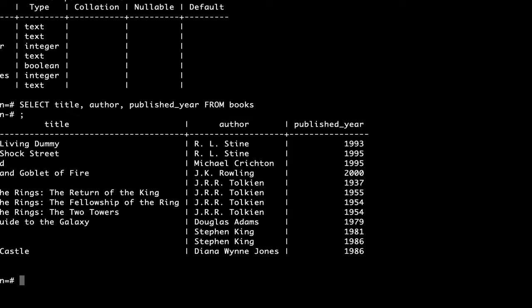Now this returns to me the books that are in my database, but it only returns to me the title, the author, and the published year, and that's it.